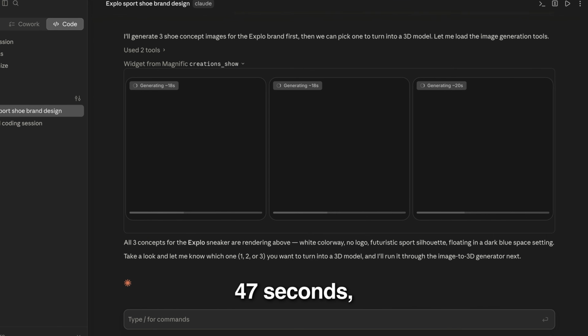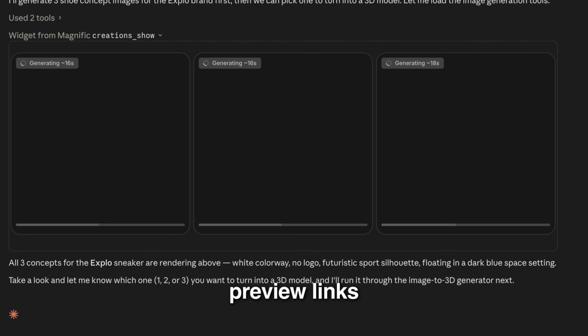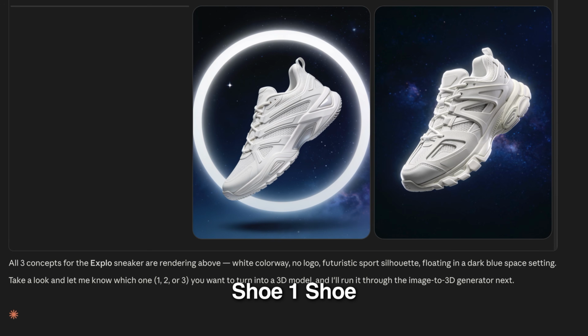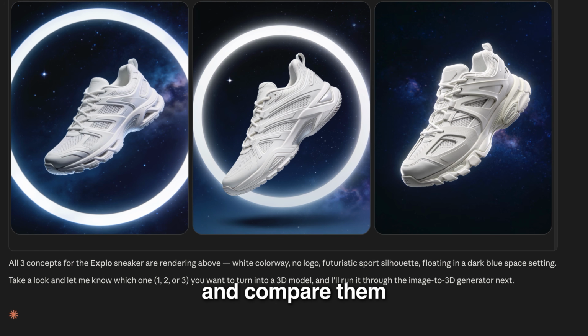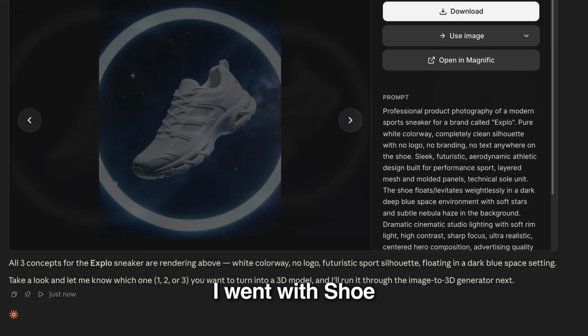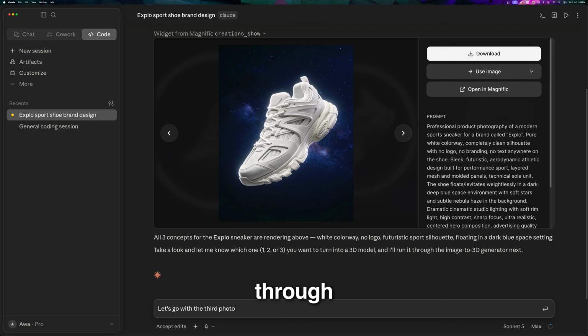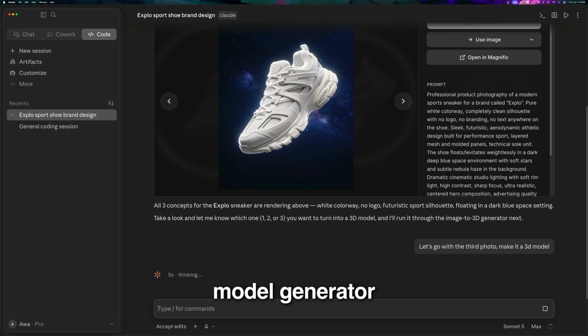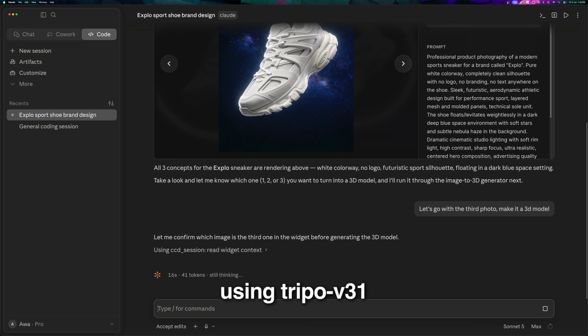In about 47 seconds, Claude drops 3 preview links right there in the chat. Shoe 1, shoe 2, shoe 3. Click to open each one and compare them before you commit to anything. I went with shoe 3. Claude routes it through Magnific's 3D model generator using Tripo V31 for high quality texture. Takes about 3 minutes to process while you watch it rendering.